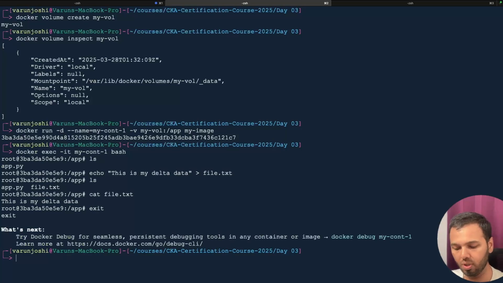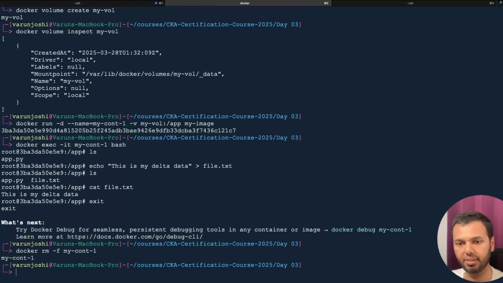What I will now do is delete this container, docker rm. I'll add a hyphen f flag because that container is running and I'm deleting a running container, which is why I'll have to force delete it. I'll write my container 1 and press enter now. It says my container 1 deleted.